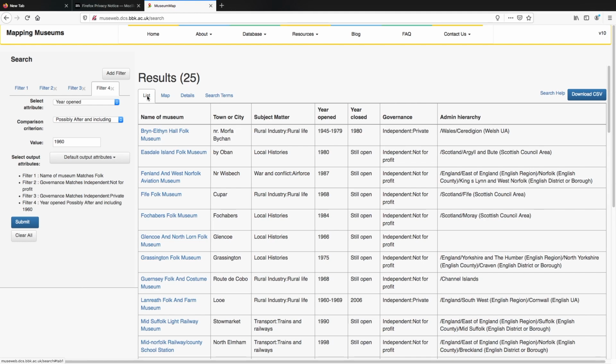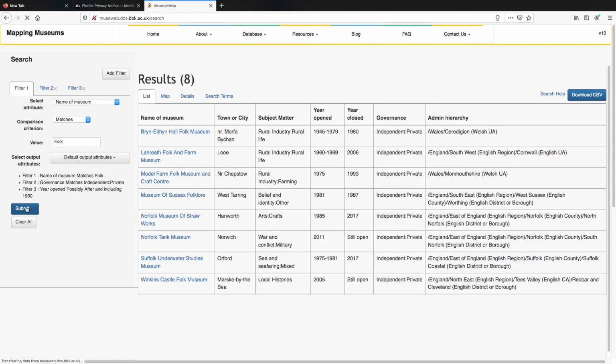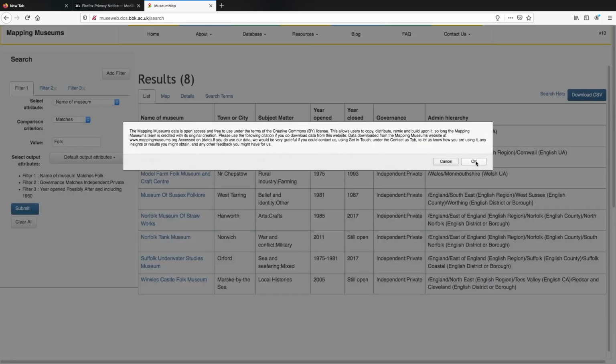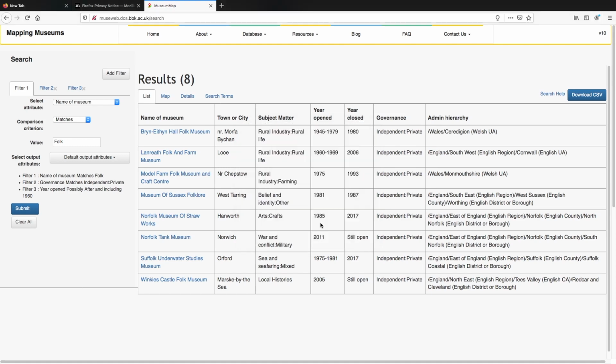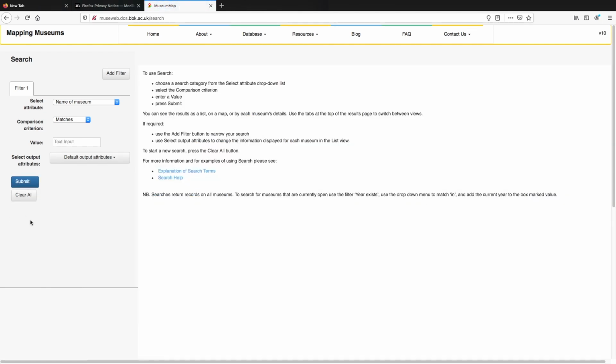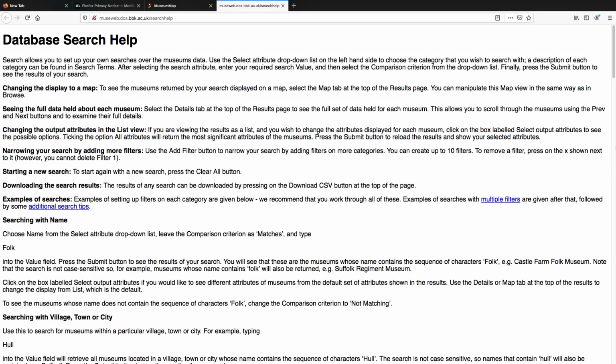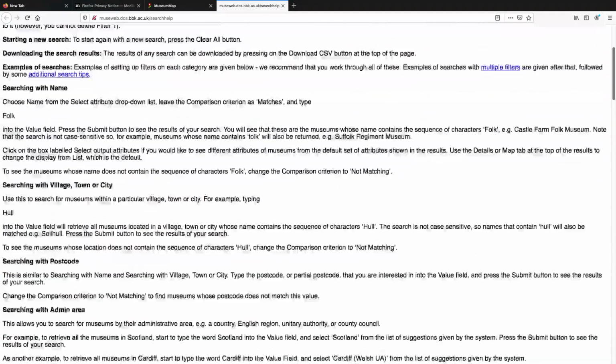We can remove a filter from a search query by pressing on the cross shown next to it. However, you cannot delete filter 1. The results of a search can be downloaded by pressing on the Download CSV button. Press the Clear All button to start again with a new search. More information about searching the database can be found in the online help section for search.